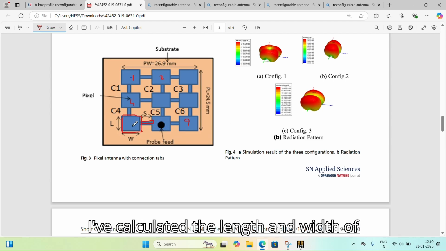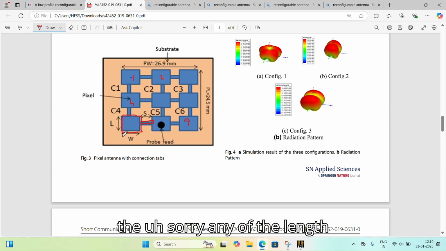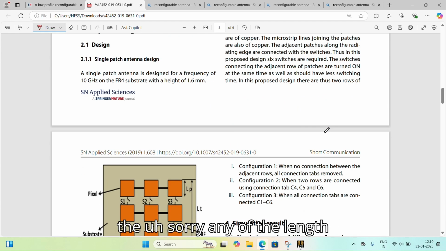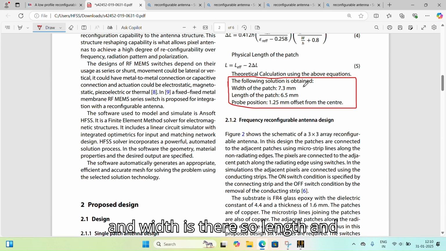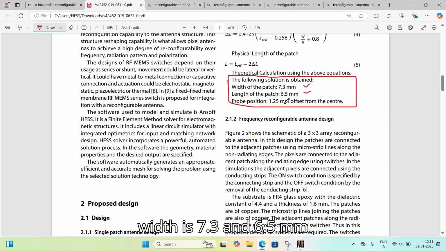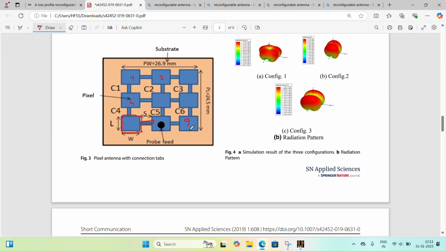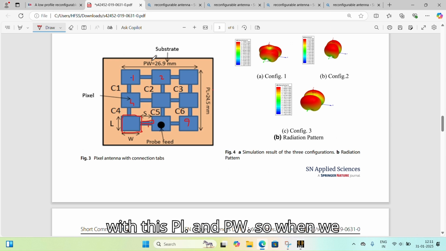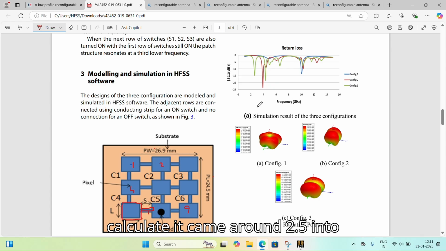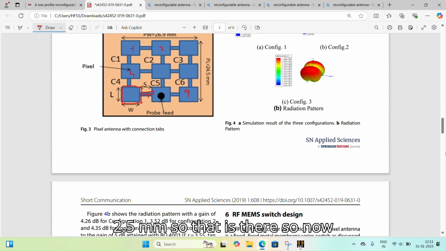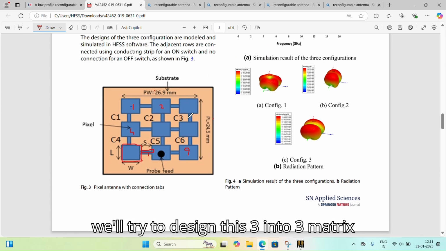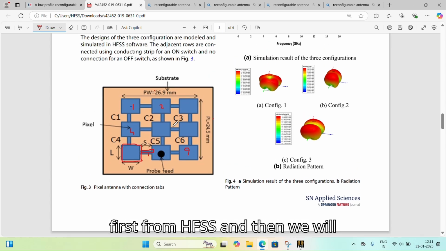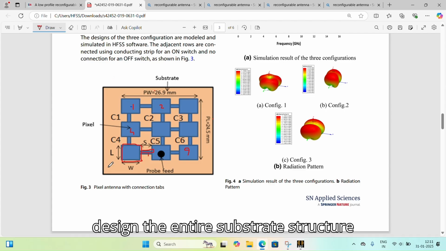So I've calculated the length and width. The length and width is 7.3 and 6.5 mm. And for this one, I have calculated with this PL and PW, and when we calculated, it came around 2.5 into 2.5 mm. So now we'll try to design this 3 into 3 matrix first from HFSS, and then we will design the entire substrate structure.